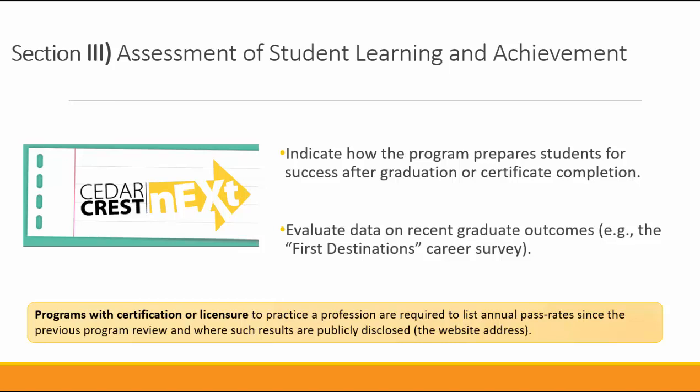Also in section 3, you'll be wanting to address how the program prepares students for success after graduation. So this is what we know as student achievement after the degree. So it's important to take into consideration here data that comes from our college career surveys and any other post-graduation knowledge that the program has about what its students are doing. So that includes things such as pass rates.